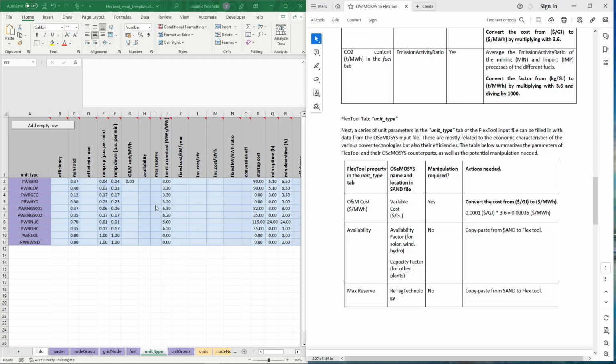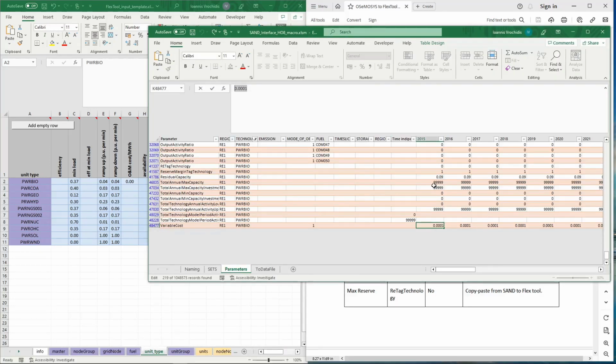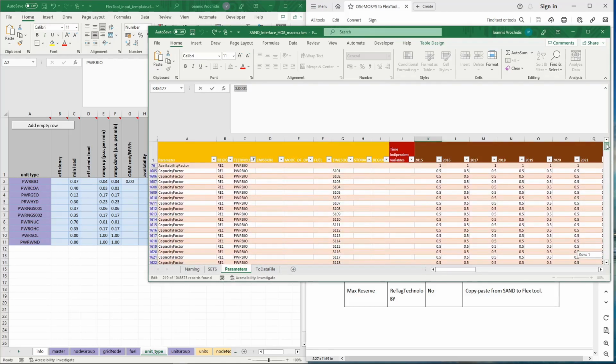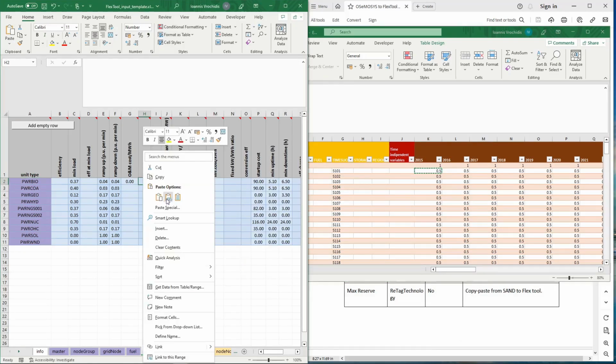Then for the availability, which is in column H, I will need to check the availability factor or capacity factor. The availability factor is for the solar, wind and hydro plants, which is power heat, power sol and power W&D, but I'm not interested in this, so I'm interested in the power bio, and for this I will take the capacity factor value. This is located probably somewhere on the top. I see that it is constant over the time slices, so any of these values is working, so I will copy and paste directly.